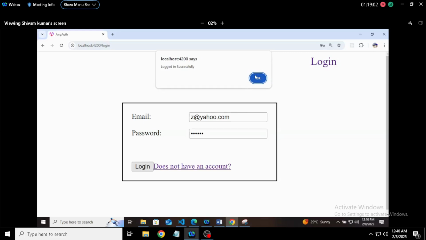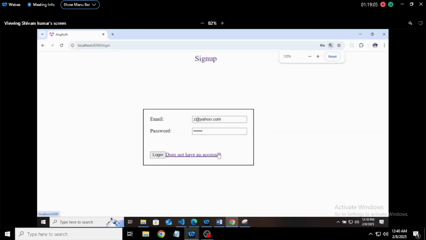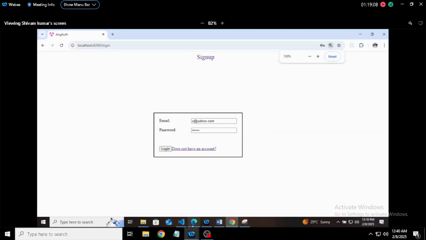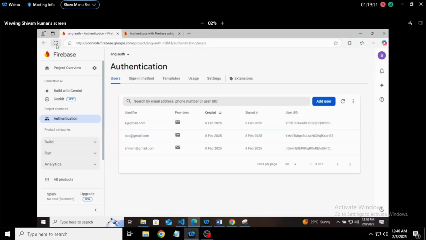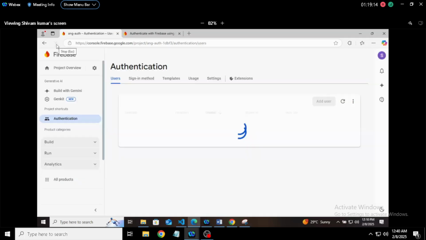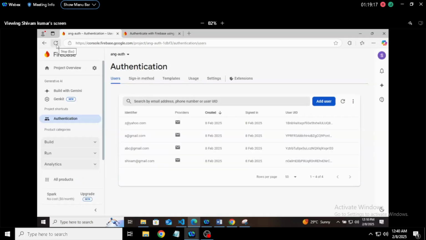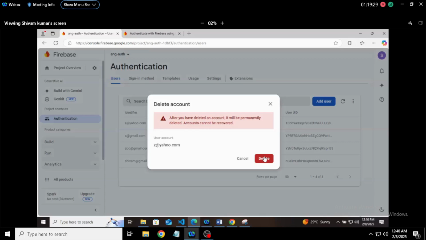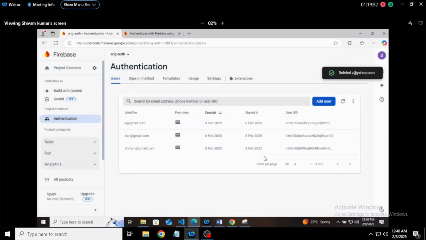Now we just need to create a home page, right? We just need to create a home page, and you can check in the Firebase as well that how many users you are having right now. So you are getting here four users. You have option to delete all the users also. Let's say this Z has done something wrong with your app. Let's delete it. So you can delete the account. Deleted. So if your Instagram account is getting deleted, your Facebook account, that is how they delete your account. Now z@yahoo.com is deleted.